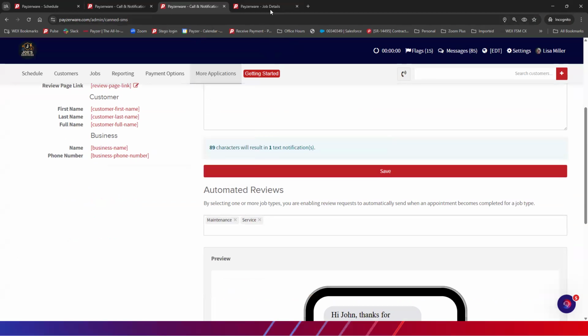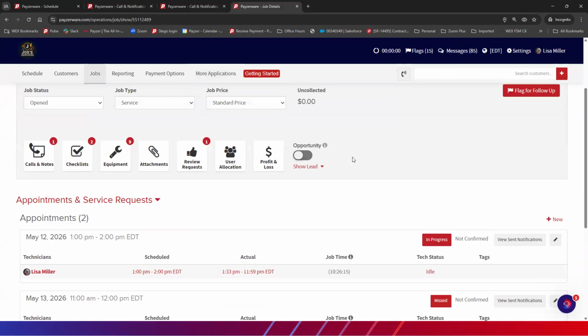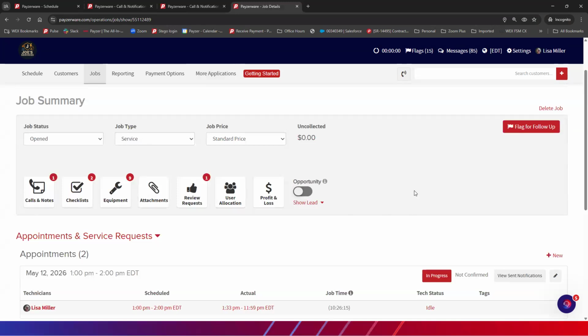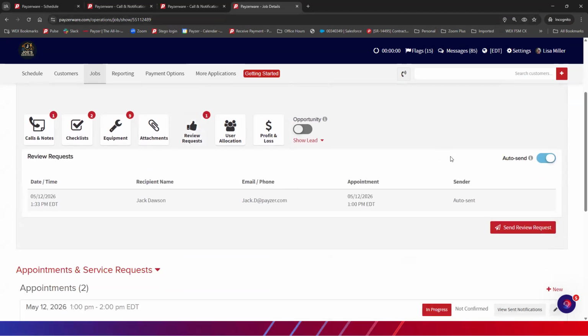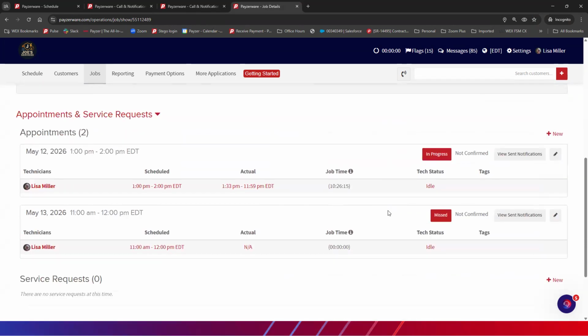So this is what a job looks like. So when we go to a job, in the icons at the top is where review requests live. So if you have it automatically set up and you have chosen those job types, it's going to be blue here and set up for auto send. Any job that you did not choose, this will be grayed out for you, and you can send a review request manually, okay? You can send another one if you want, but this one was auto sent because the appointment was completed, okay?